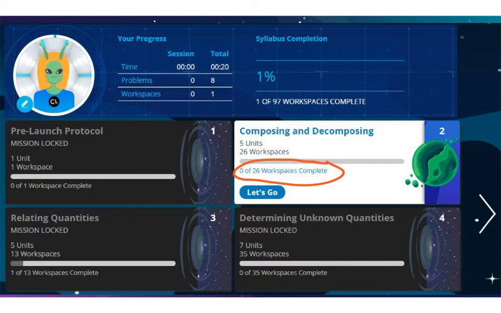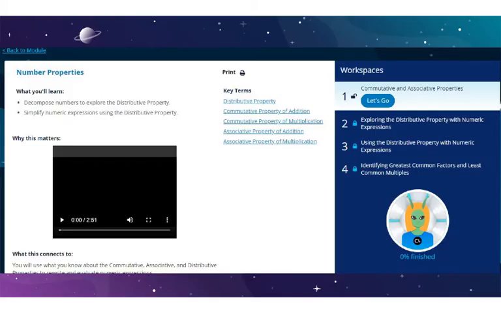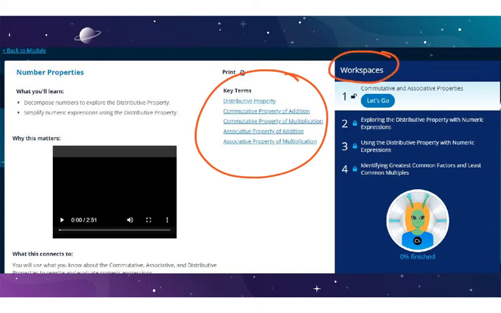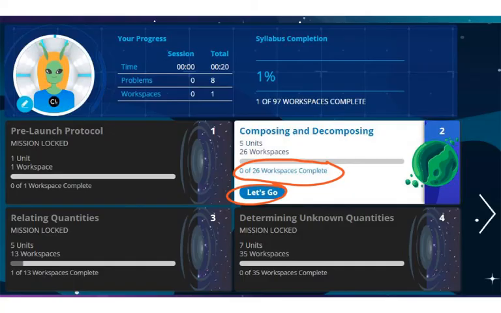Now, when they click Let's Go, it will bring them to a screen that looks like this. On this screen, there is a video that goes through why the topic matters and what it connects to. It also goes through key terms, like vocabulary terms. They can click on them and start looking through this content before they get started. I don't necessarily require my students to do this. A lot of them like to dive right into the problems. Over here, it highlights the different workspaces. Right here, there are only 4. So this would be the first 4 out of the 26.